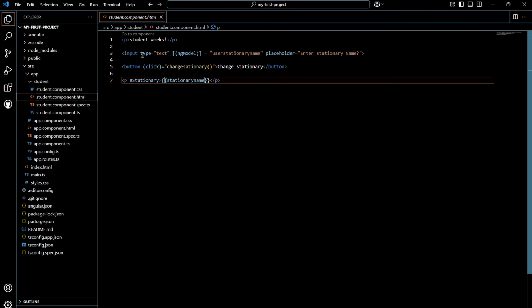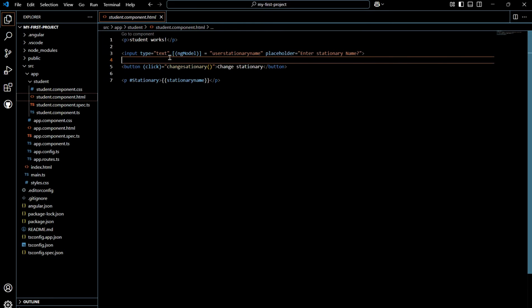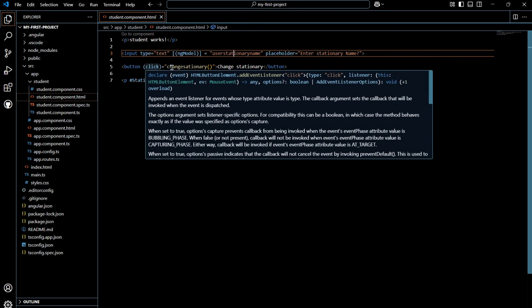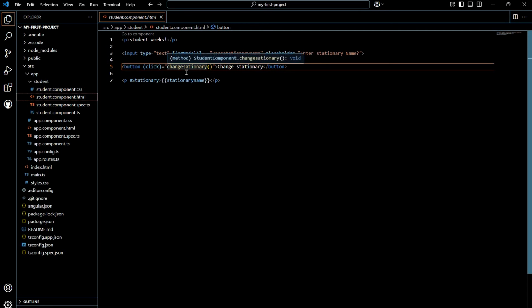To change the thing, we will create one input field. So here you can see I have added an input field whose type is text, and then we are using ngModel for two-way data binding, and here I have mentioned userStationeryName. So whatever the user keys in here will be stored and used for this button. Also we are using this placeholder, enter stationery name, and there is one button. So once the user clicks on this button, it will invoke this function, which is changeStationery, and then this changed name will be stored into stationeryName. I hope this part is clear.